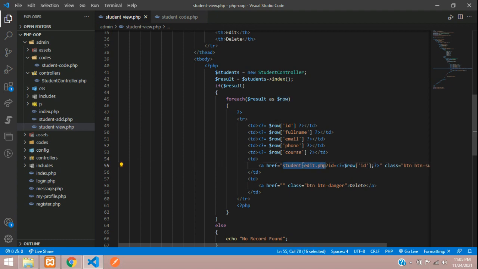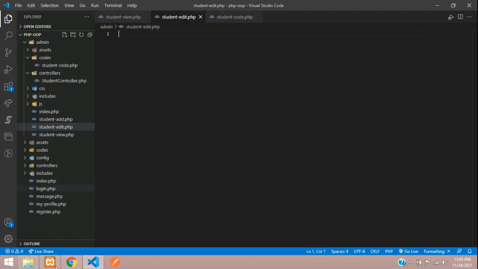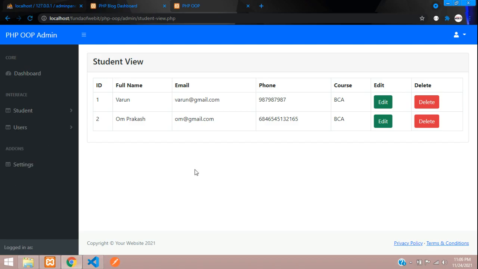And now guys, let's copy this and create one student edit.php file. Let's get back, refresh, and now I'm going to click on id number 2. Let's click. Perfect. So you're getting that student edit.php with the parameter id and your value, that is 2. So same if you click on id 1, your id 1 will be reflected.